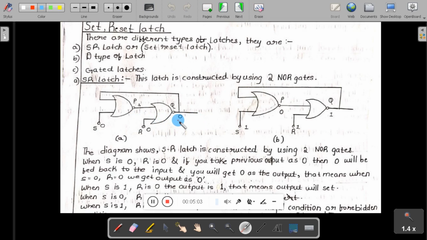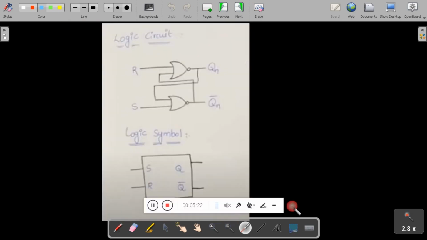So now we will see the SR latch by using NOR gate and its working. So far we have seen what is SR latch and what is the truth table of SR latch. This is the truth table of SR latch. Now we will see the working condition of SR latch.